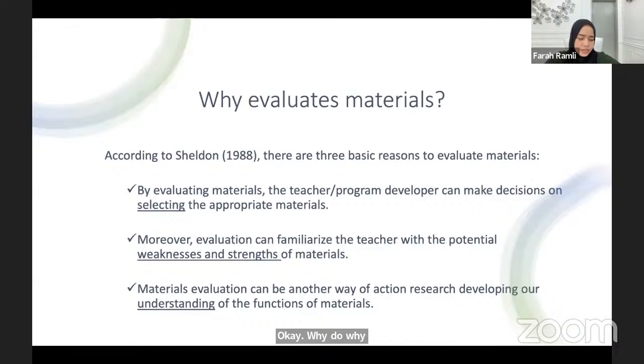Why do we evaluate materials? According to Sheldon, 1988, there are actually three basic reasons to evaluate materials. The first one: by evaluating materials, the teacher or program developer can make decisions on selecting the appropriate materials. This one would be before you have a selection of books, when you're not sure which one to choose or pick, so you do the materials evaluation to get a better idea on which materials would suit best the bunch of students that you are teaching at that time, okay?